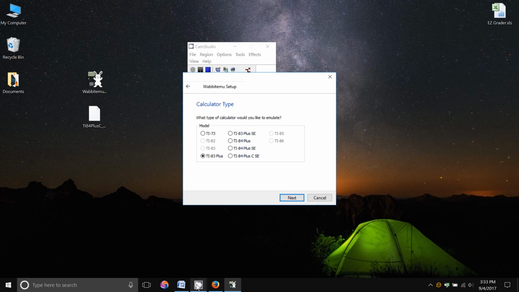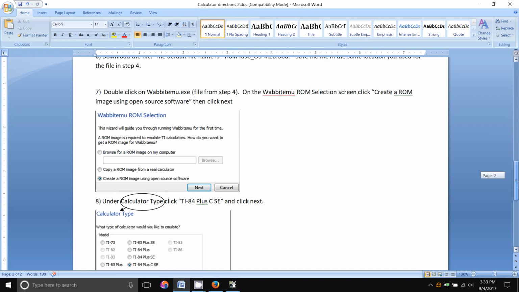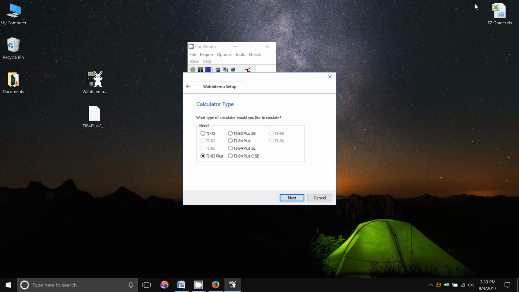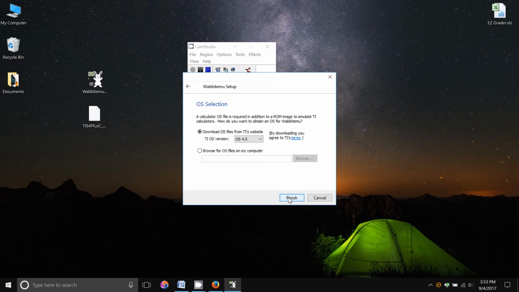Alright, now it asks me the type of calculator I wanted to emulate. And this is where that other file that we downloaded is now going to be used. So under calculator type, we're going to do the TI-84 Plus C, and then it says SE after it. Okay, so that's this option right here. So we click TI-84 Plus C SE, click Next, and now we've told it the kind of calculator we want to emulate, but we have to tell it where the instructions are for that calculator, and that is the second file that we downloaded right here.